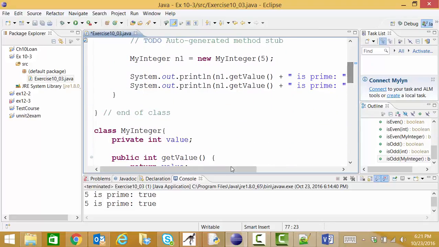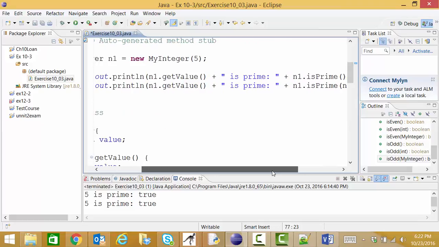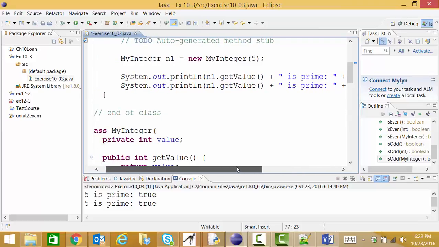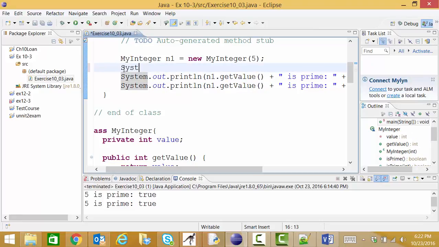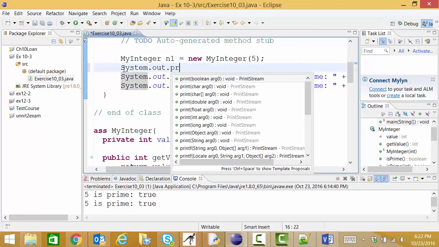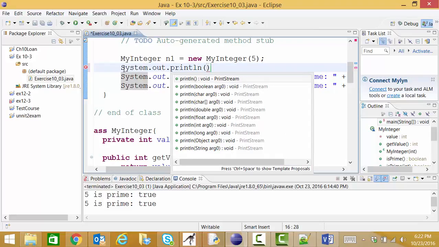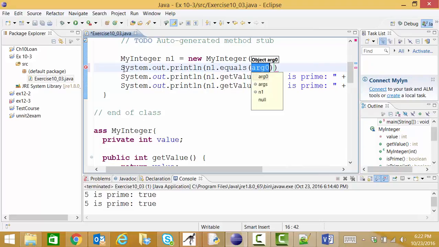Now let's update our tester. Right now I just have the information that's checking to see if the number is prime. Well, we were also in our hypergrade example supposed to do a test to see if the number was even. So n1.getValue is even.